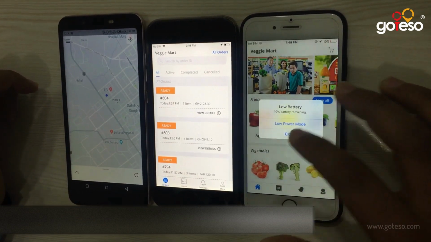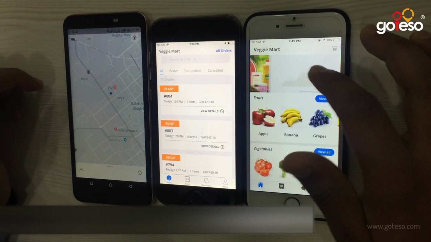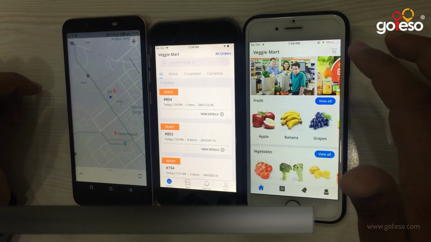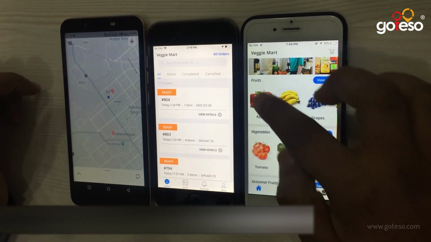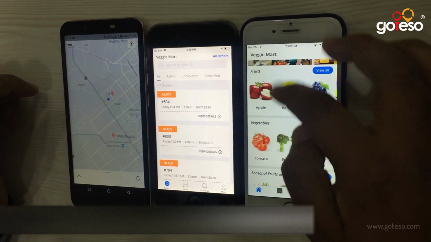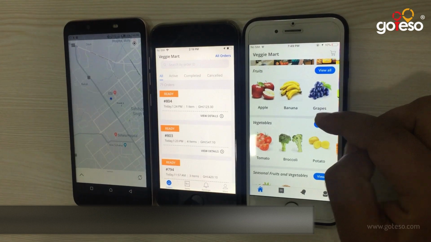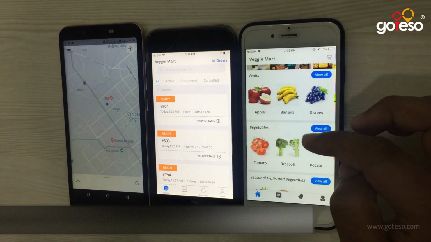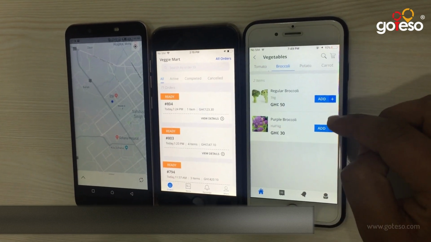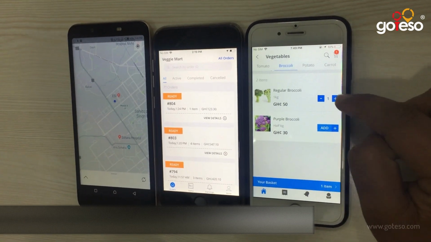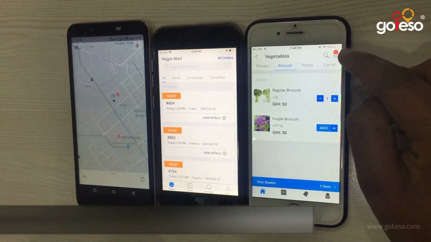Here, I can see the banners, and I can manage them from the admin panel. Here I can see the categories and subcategories. Fruits and vegetables are the top-level categories, and under that we can have some subcategories, right? Let's say I click on broccoli. I can see the items under that and I can add it. If I click on it, you see it is updated right there.